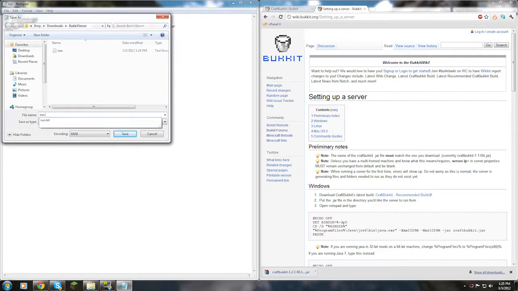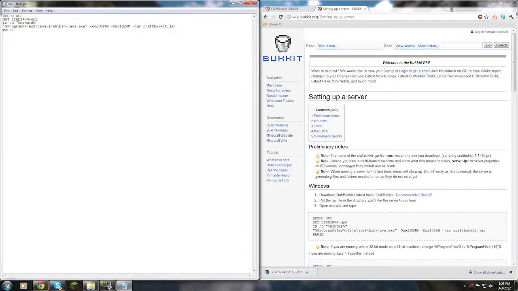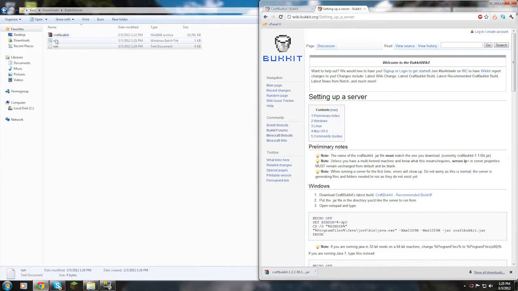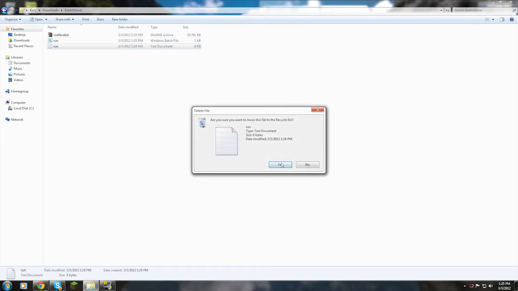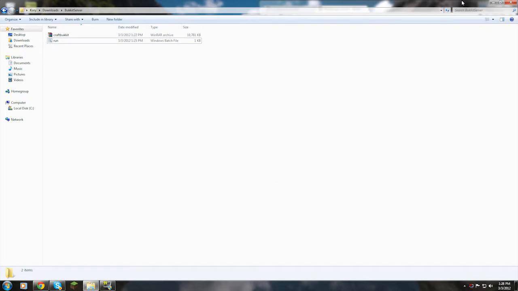Once you're done with that, save the run file. If you're on Windows, save it as run.bat, save as type all files, and then save it. Alright, we can close that now, and you'll get a run.bat file here. That's going to be used to run the server, so delete the old text file run. And if you happen to be on Mac, you're going to name that run.command instead of run.bat.